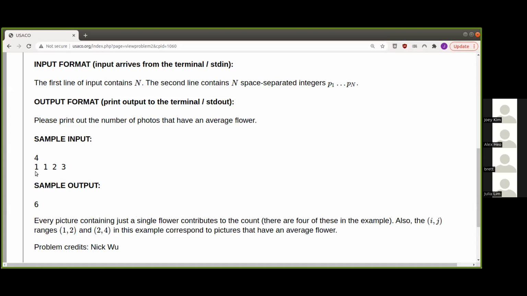So what you have to do here is find ranges of numbers that contain an average flower. So here, let's take a look at the whole thing. It might be a little bit easier to explain. So we have 1, 1, 2, 3, which I believe is, let's see.